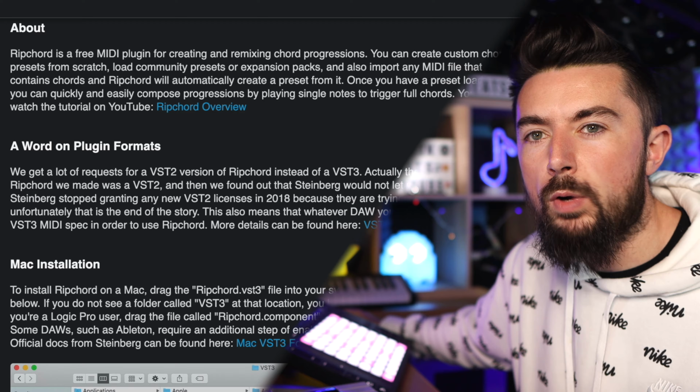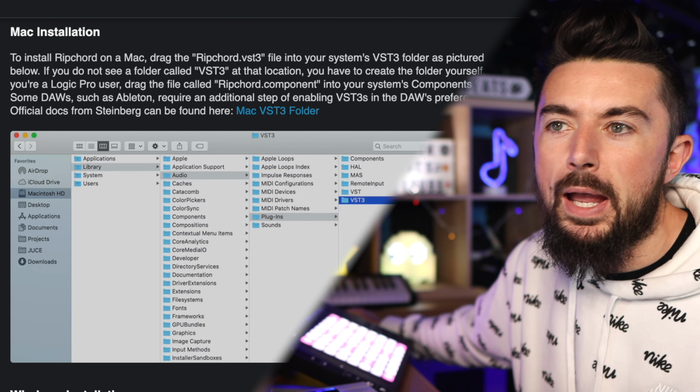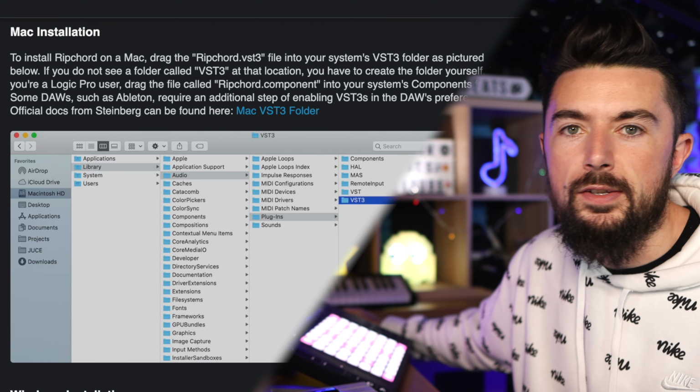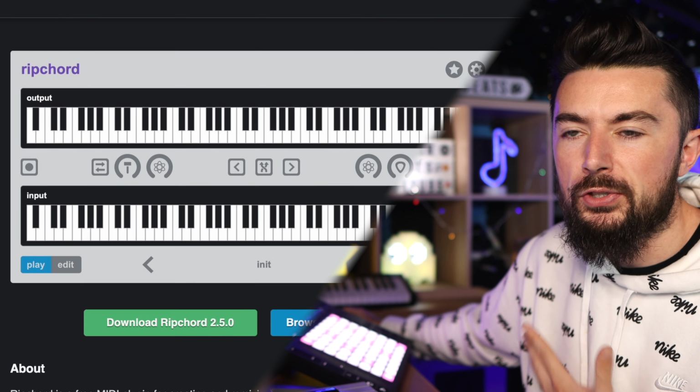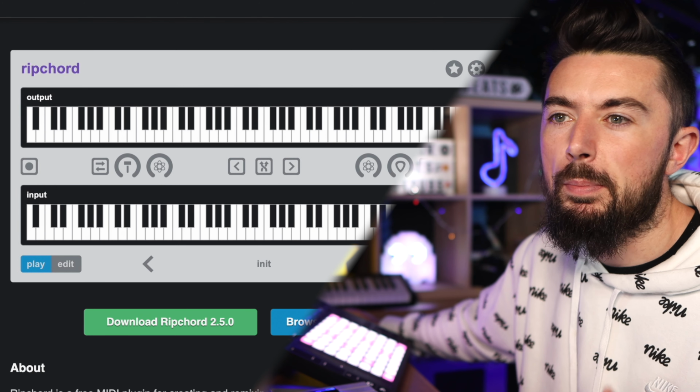Ripcord is another one that I've wanted for a few months, but I still can't manage to get it on Big Sur. There is a Mac installation which I've tried a dozen times, but I'm just putting it down to maybe because I run Big Sur. But this looks like an awesome plugin for building unique types of chords.